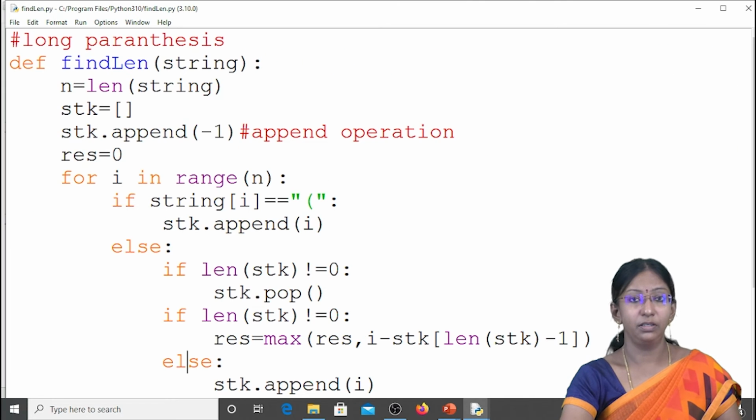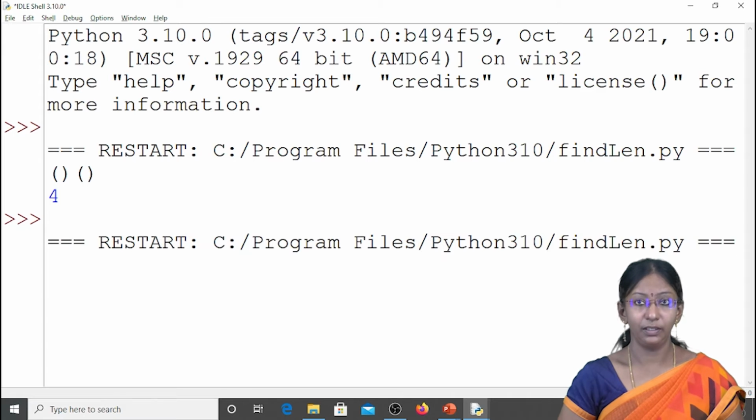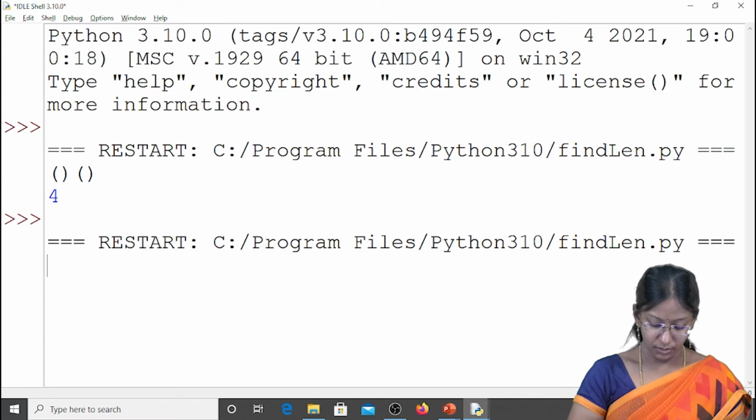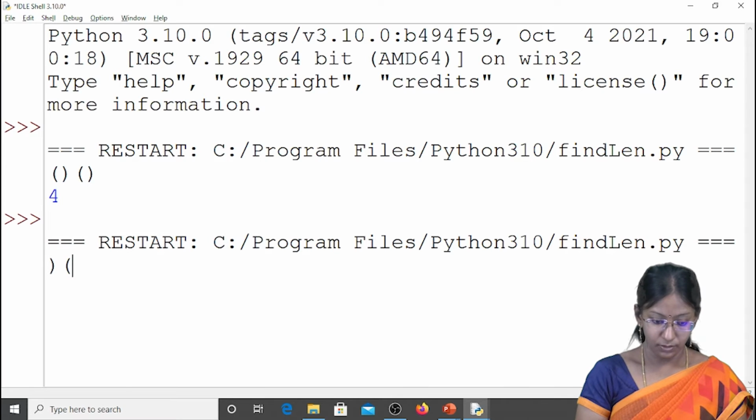So let me rerun the same. Let me give some other input. Say I'll start with a right parenthesis now. I can give nested also.